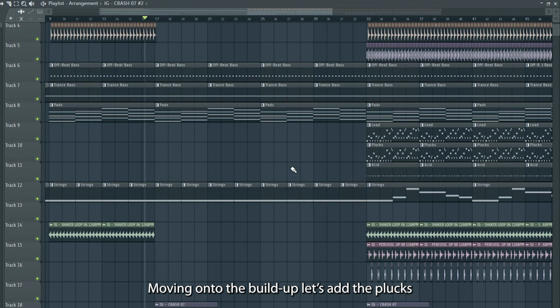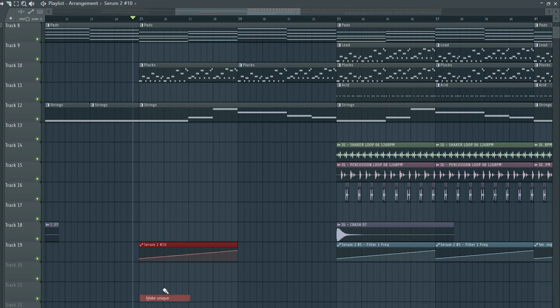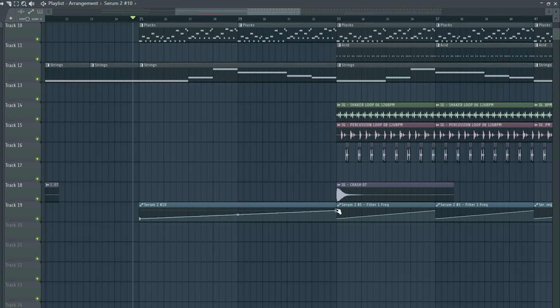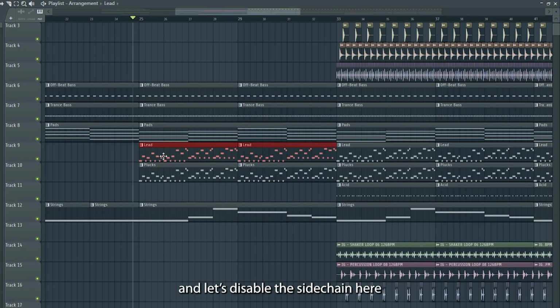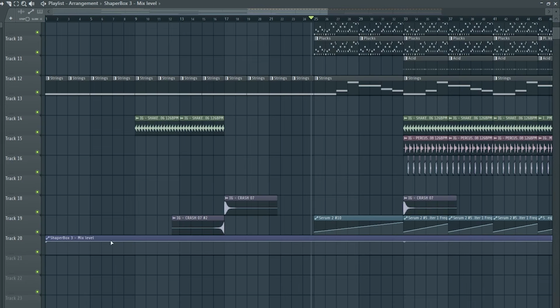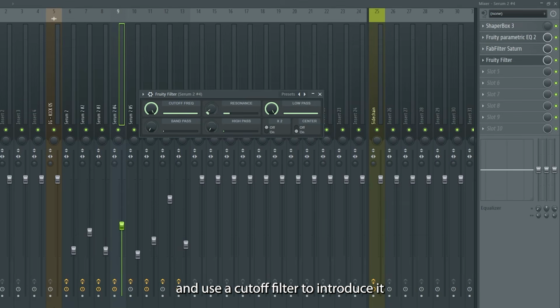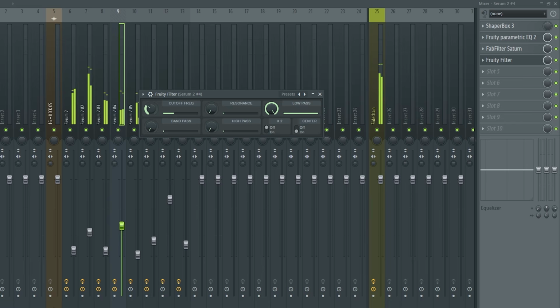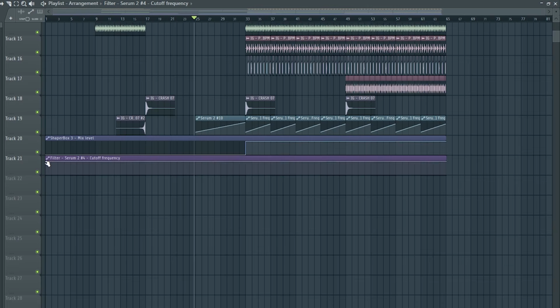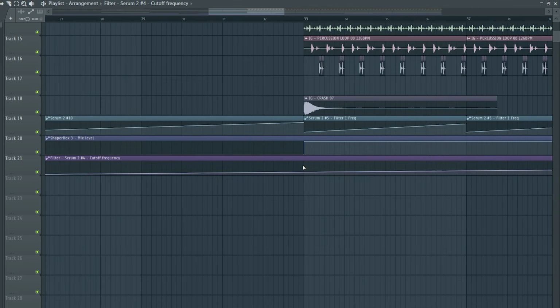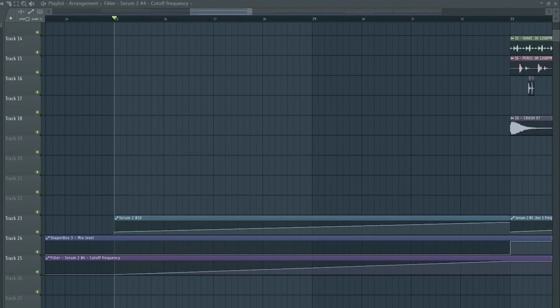Moving on to the build-up, let's add the plugs and the lead. And let's disable the sidechain here and use a cutoff filter to introduce it. Then we need a snare roll.